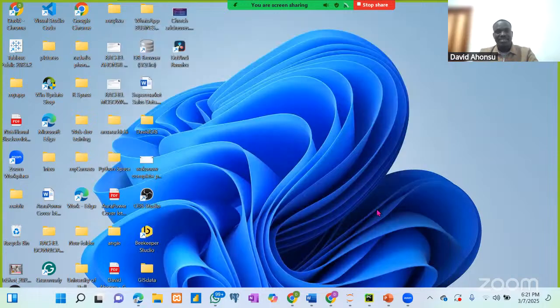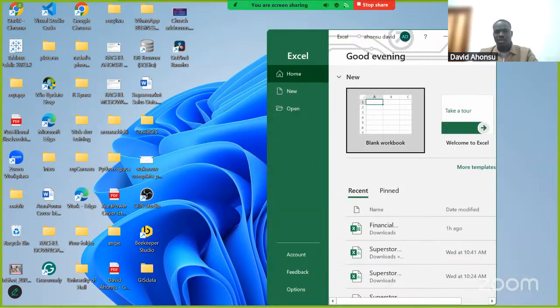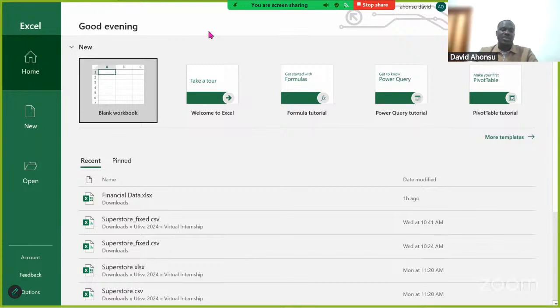So once I press enter, my system will open Excel for me. So this is what you will see, first of all, when you open a new Excel workbook. Okay, this is what you see, like I said.